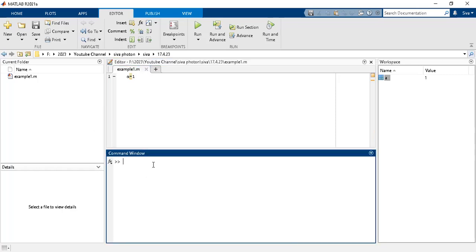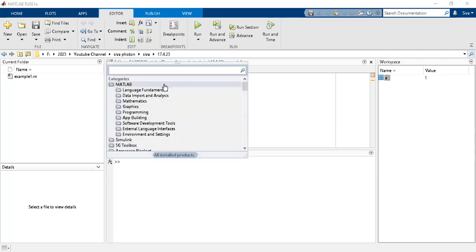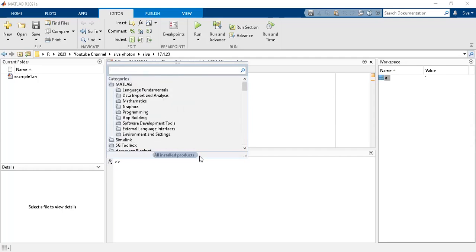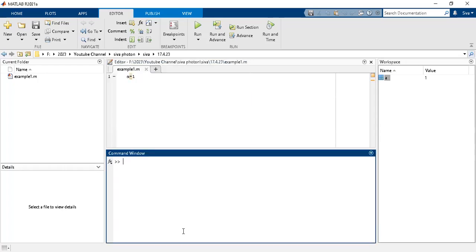Now you can see the command window. So this is the function prompt. I'm just clicking that function prompt. When you click the function prompt, you can see many functions displayed here. You can see all the toolboxes present in the function prompt. You can see all the installed products here. I'm just clicking here, so it will go off.